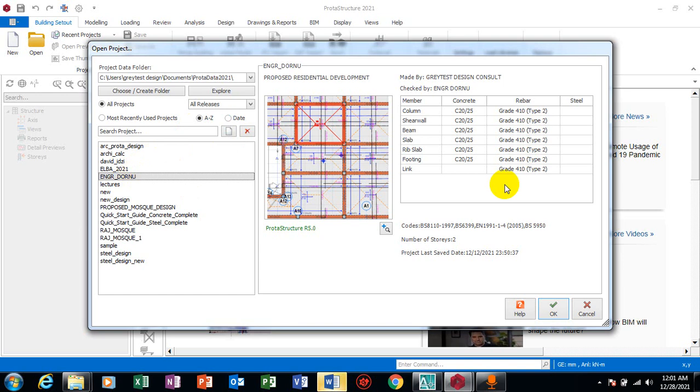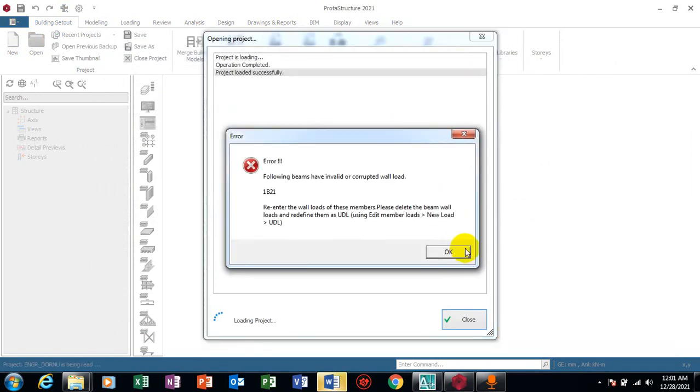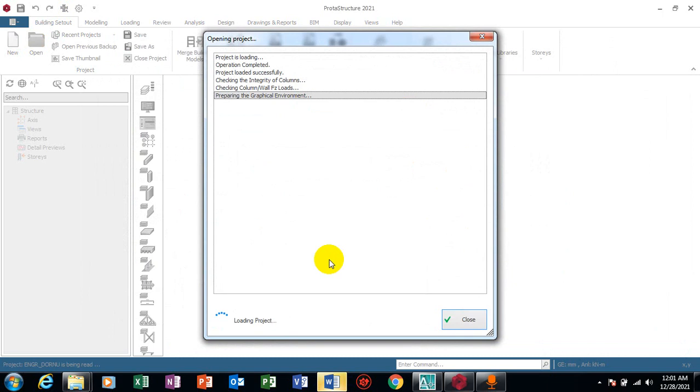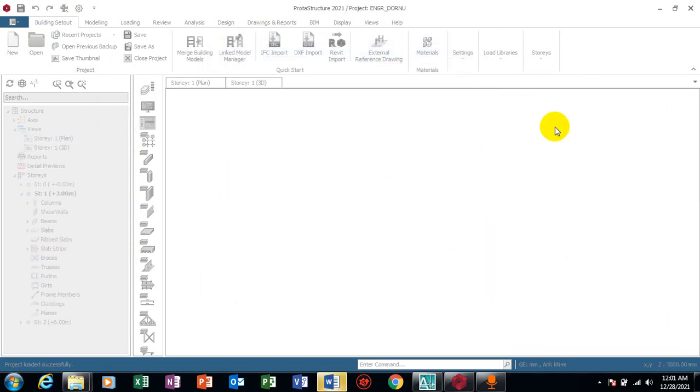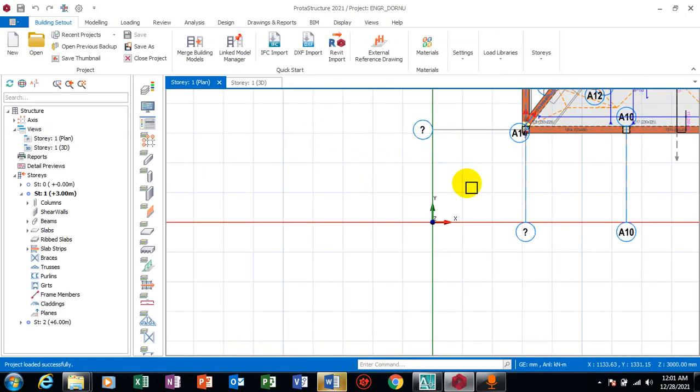So when you have similar beams, it will group them for you. It has a feature to group all those beams for you. So I'm going to be showing you right away how to actually group your beams when you have similar beams.